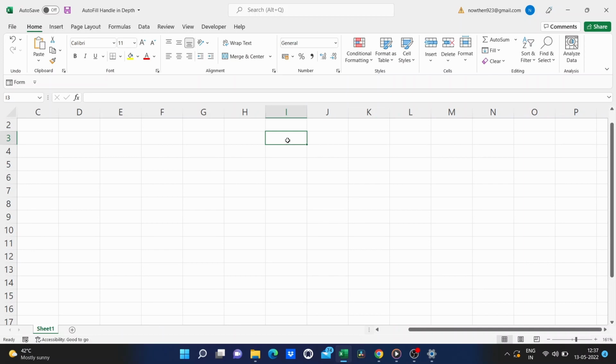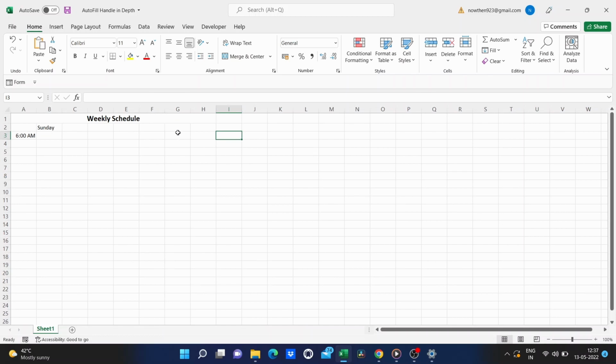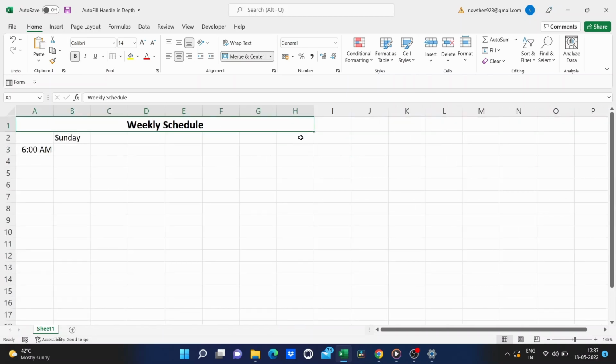Basically, it is just this innocent looking green square in the lower right corner of a cell that you've clicked on. So if I click on this cell, there it is looking innocent and not particularly powerful or useful. There it is again, so that little green square. What is its purpose? Generally, it helps you to copy the contents of a cell.